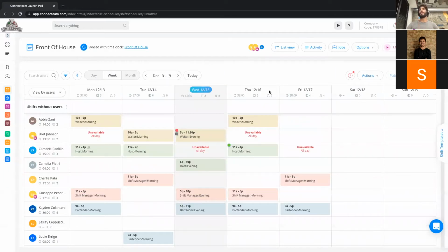Here on top, we have all our days and dates, and on the left, a list of all the users. If I want to know who is working when, all I have to do is cross between a name and a date. And then, for example, I can see that Brett Johnson has a shift on December 14th, between 10 a.m.